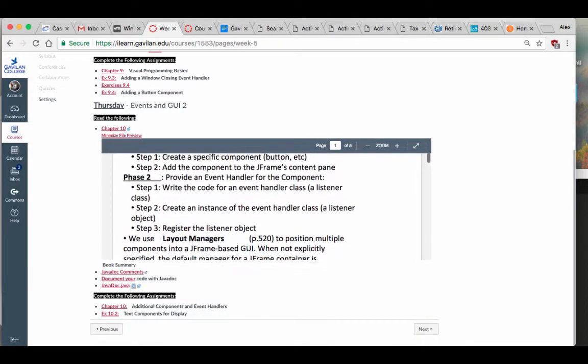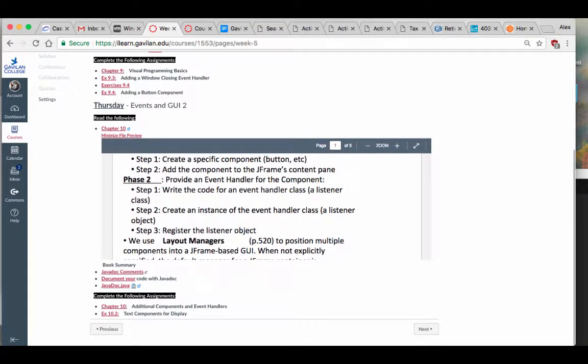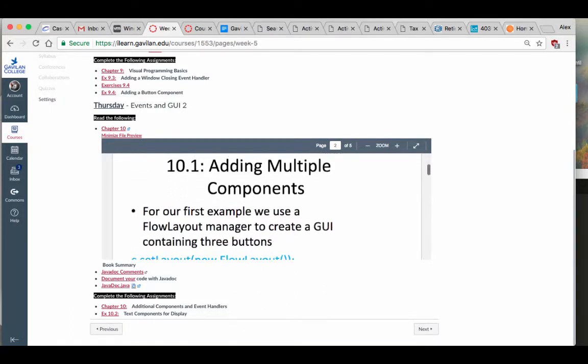Okay, so again, just a quick refresher. How do we organize things on the screen? We use layout managers. There's different layout managers. The one that I would recommend for your final project is the grid layout. Grid layout will do the magic. It lets you do rows and columns.